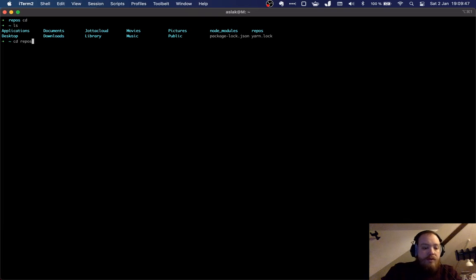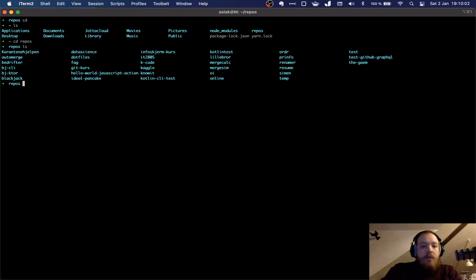If you want, you can press tab to autocomplete. In this case, it autocompleted with a slash after the repos, which indicates that this is the directory. When we have cd repos, we can press enter, and then we can press ls to see what's in here. And here you'll see all of the programming projects that I currently have on my computer. So this is where we want to put the new thing.